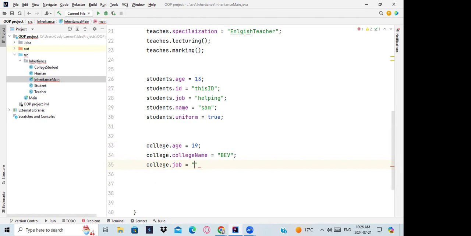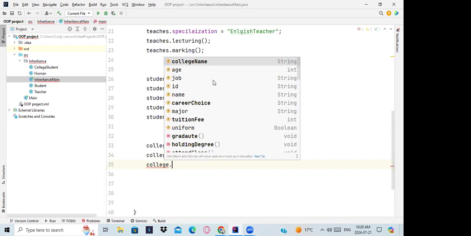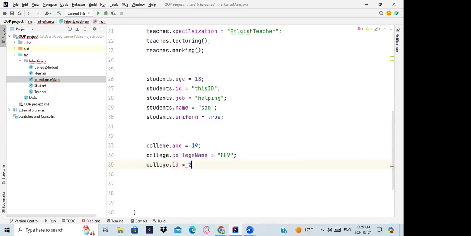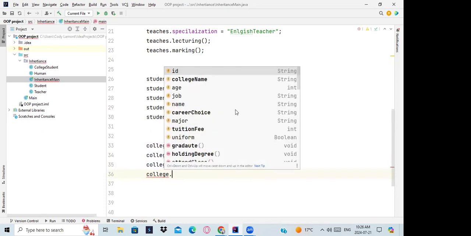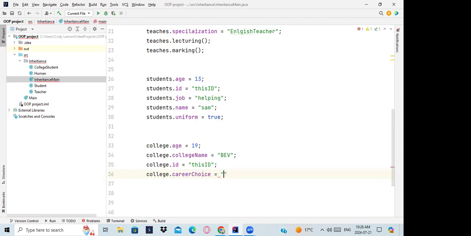It's okay, brother, you don't have to put values for all variables. You can skip some. You can skip the job if you don't want. You can call holding degree, graduating, the methods so we can see the output on screen, and that's enough. Just call the methods and that's it.